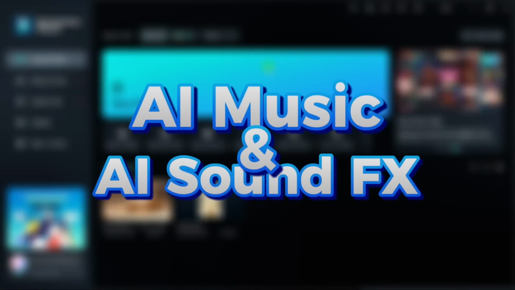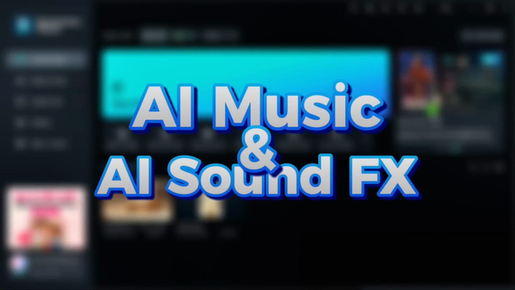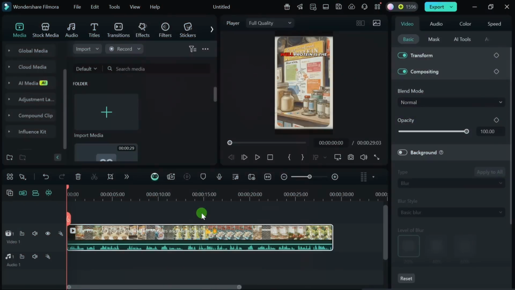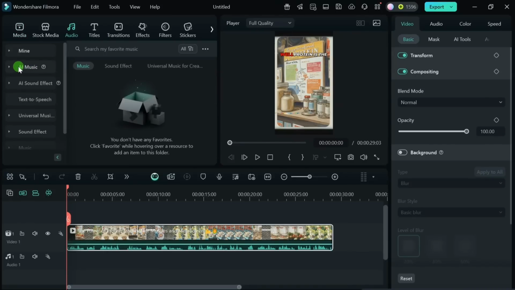The next feature is the AI music and the AI sound effect. For those finding it difficult looking for background music for your video, this feature is going to solve that problem for you. To access the AI music and the AI sound effect, click on audio, then click on AI music, or you click on AI sound effect.